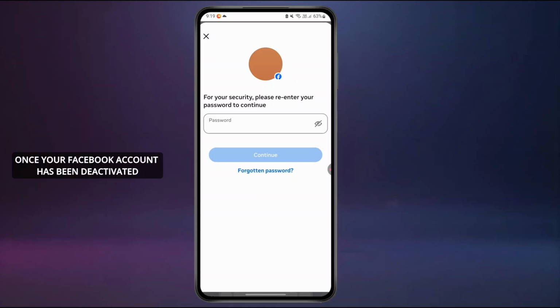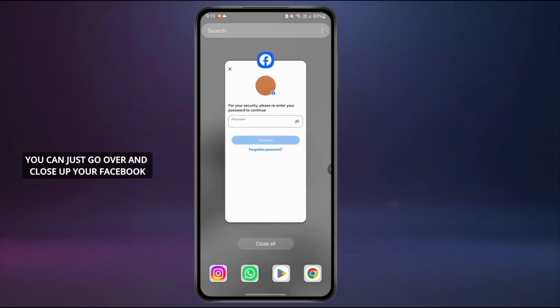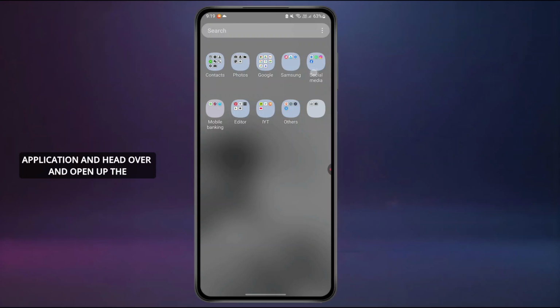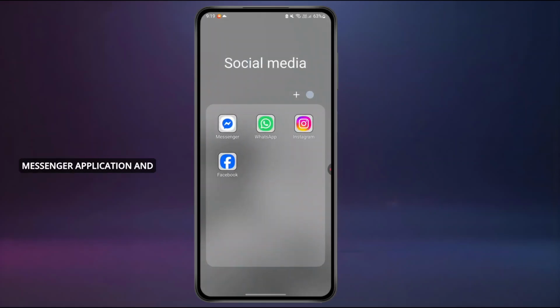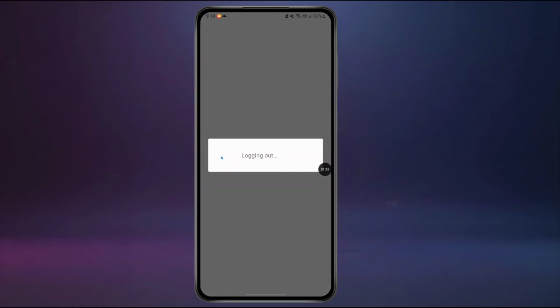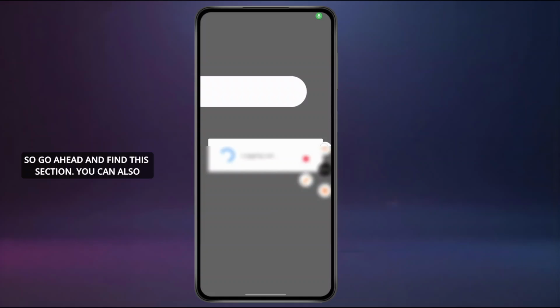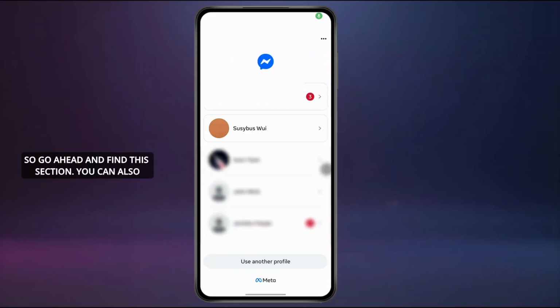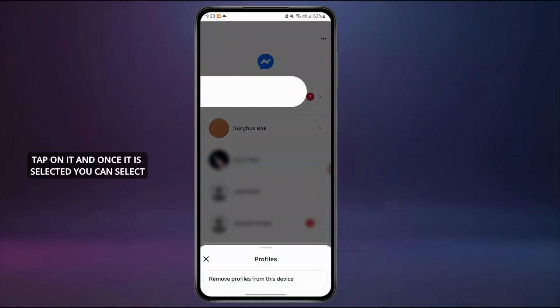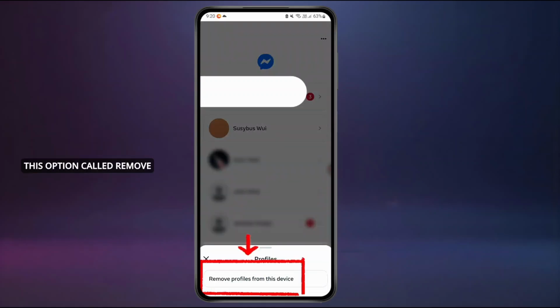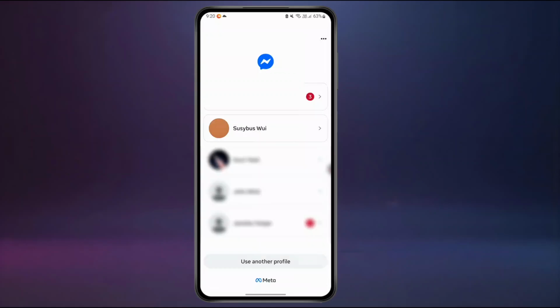Once your Facebook account has been deactivated, you can just go over and close your Facebook application and head over and open up the Messenger application instead and tap on your profile picture. So go ahead and find the section. You can also log out and look out for the three dots at the top. Tap on it, and once it is selected, you can select this option called remove profiles from this device.